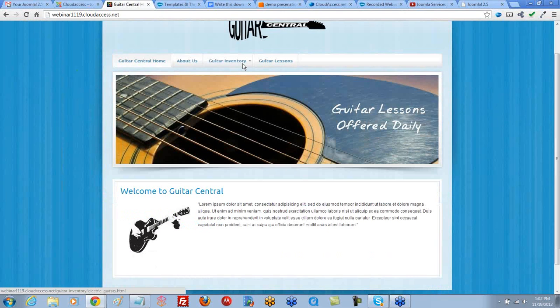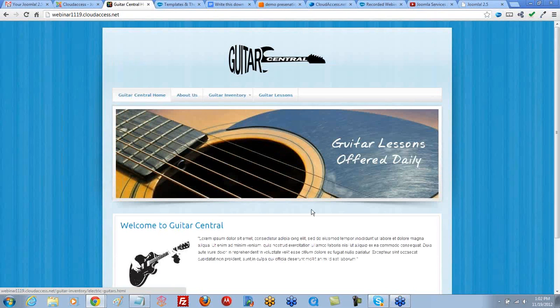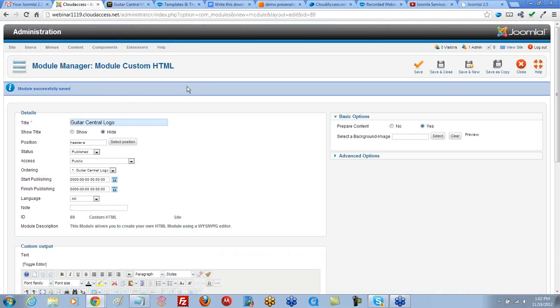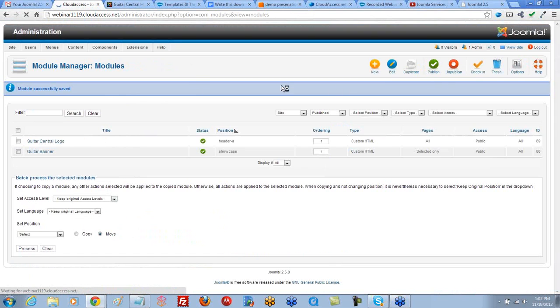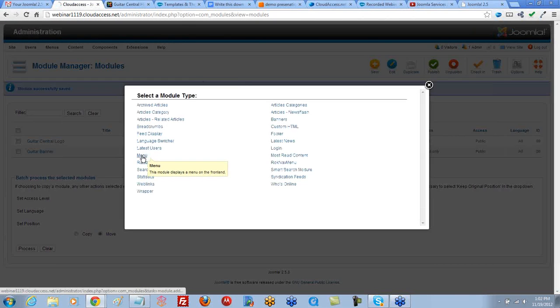Let's do that menu module, and then we'll talk about colors, and then we'll get to your questions. A lot of questions showing up. That's really great. In the back end, let's save and close this module. Let's click on the New button to create a new one. Let's do a menu this time.